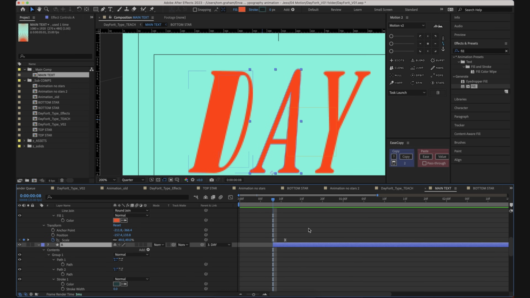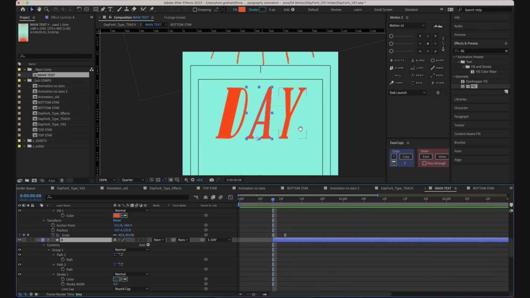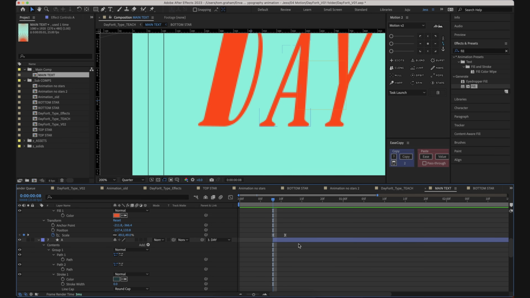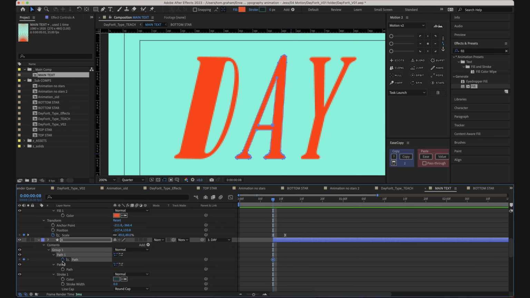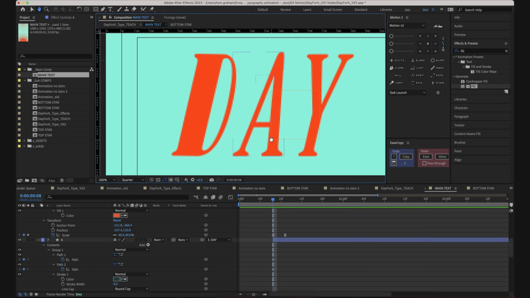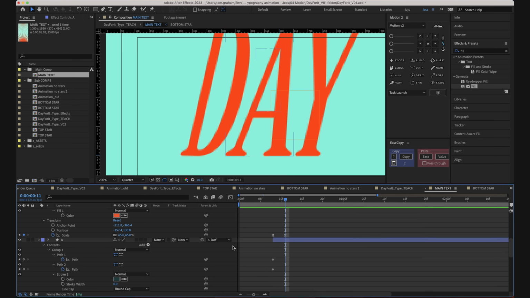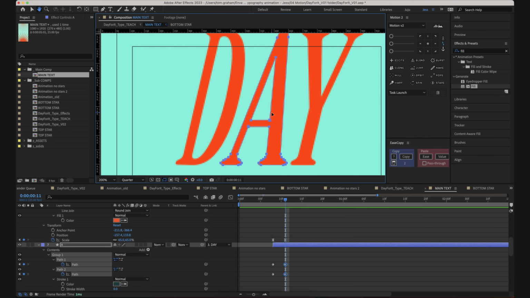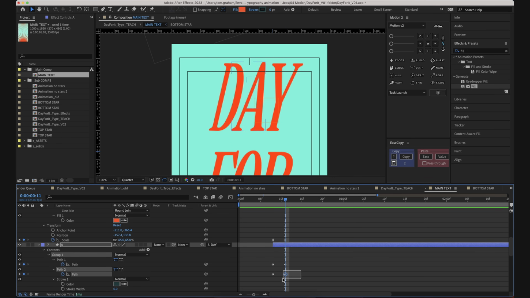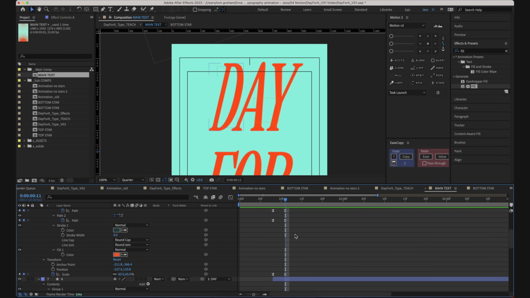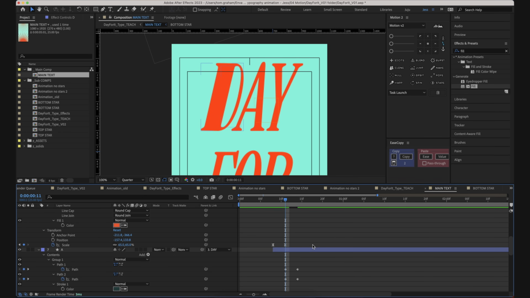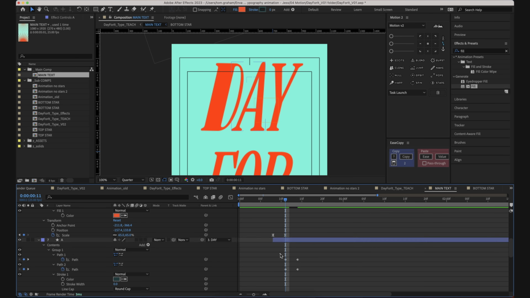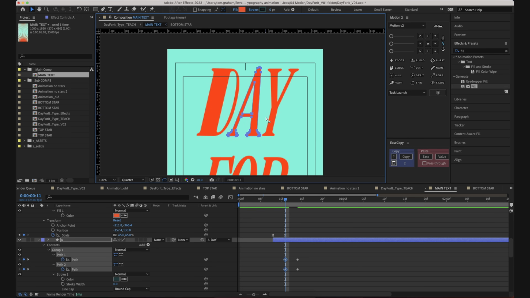Remember to set a keyframe on your original paths, both of them, if there's two or more, because if you forget, then you kind of have to start again. But think as well about how the letters might interact with each other, the ones that are next to each other. So for instance, if my D is like that, how do I want my A to start?